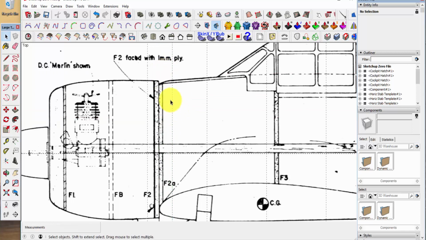When we cut our foam segments, we're going to have a solid one here, and then from here on back they'll be hollow for lightness. But this one is going to be solid just to lend a little bit of extra strength to the firewall.